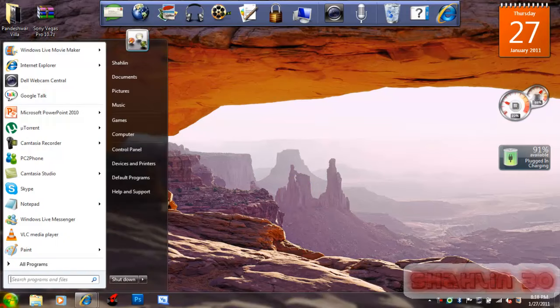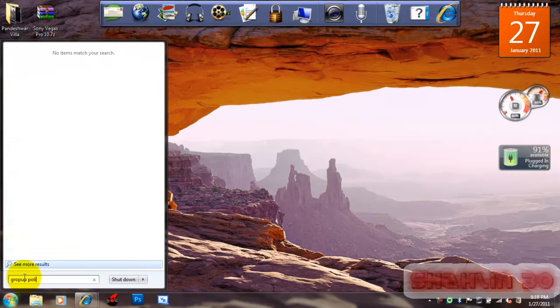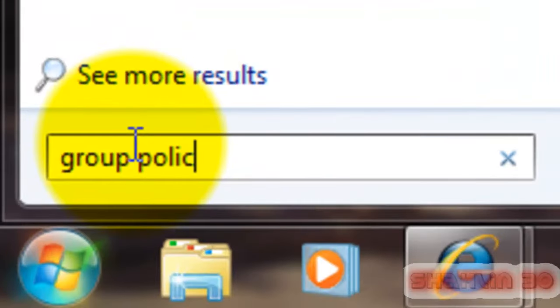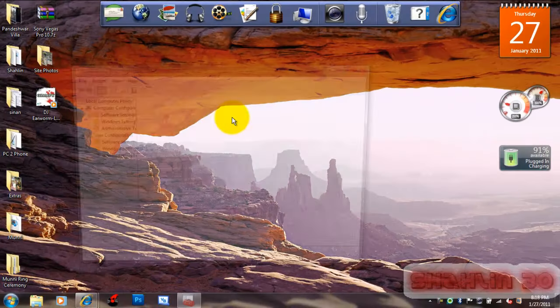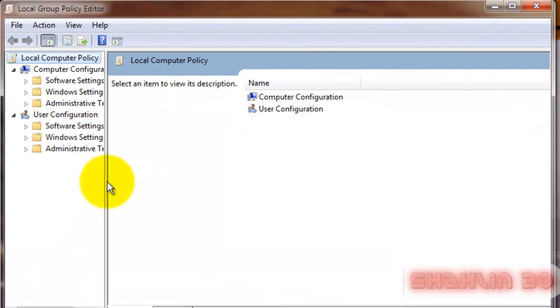First, go to start, type group policy, and click on edit group policy. Just enlarge it. View.